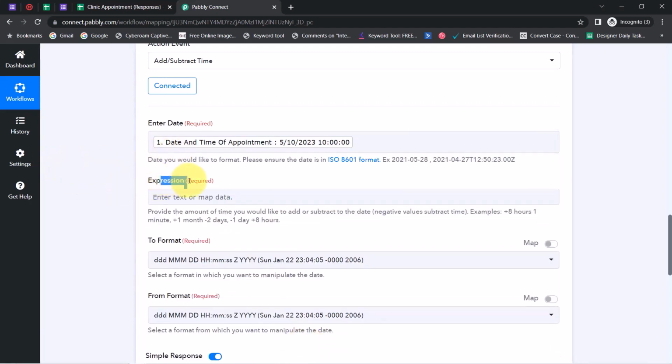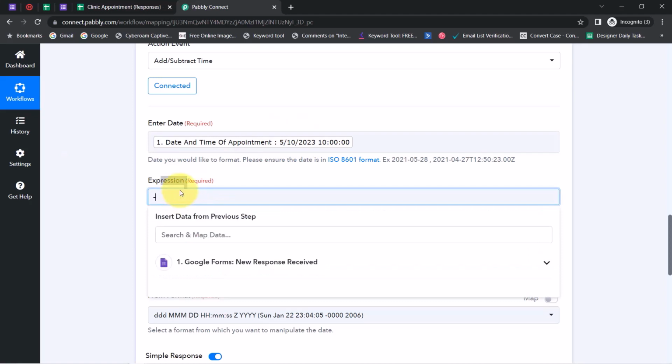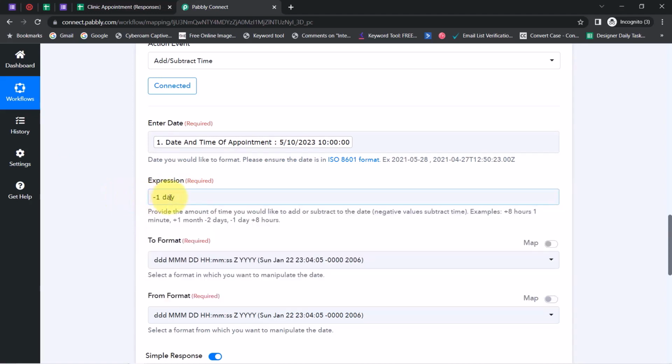Now it is asking for the expression. I want to send the reminder 1 day before this specific date, so that is why I will be subtracting only 1 day. For that you will have to write the expression in this way, that is -1 day. Here you can also read the instructions, the help text.